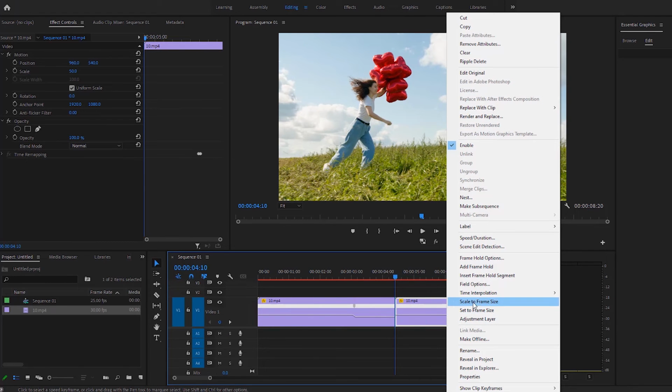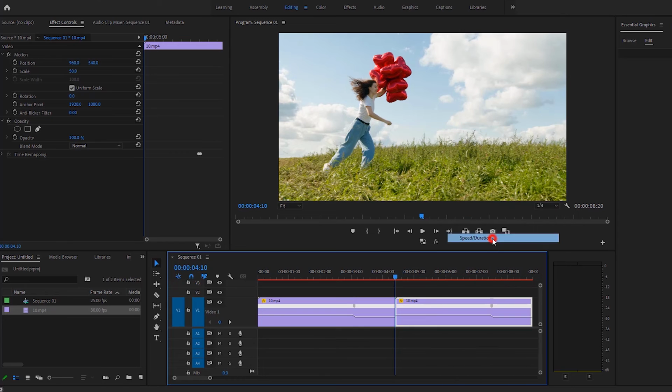From now on I will come to speed duration, select reverse speed and do OK.